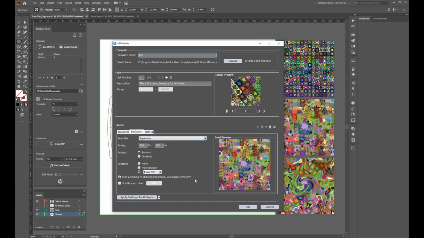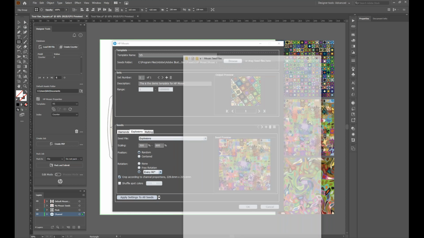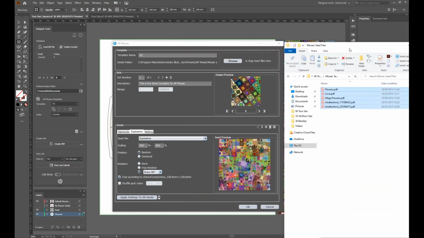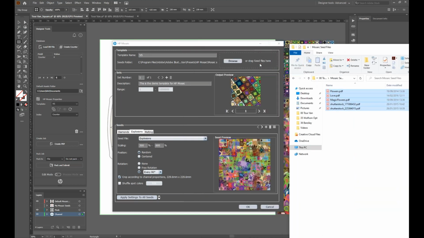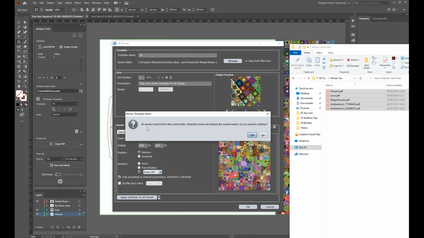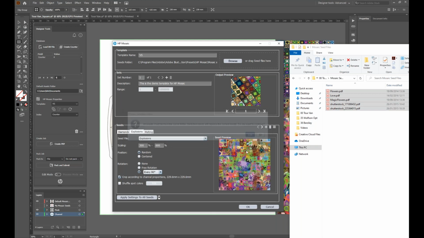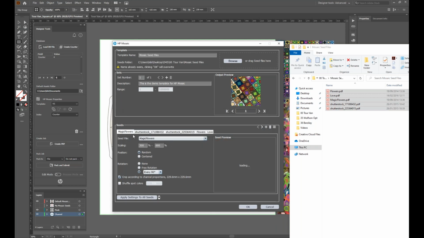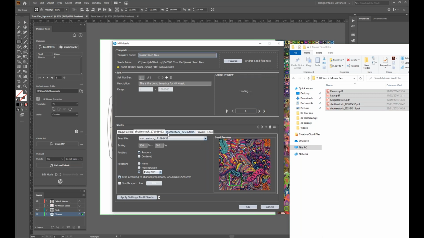Now, I want to change it to my own PDF files. So I'll go to a folder where I have my seed files, and I can simply drag them to the UI. Once I do that, Mosaic will tell me I'm going to replace the seed files that you have over here. I'll say, okay, yes, please. And now instead of these 3, I have these 5. Once I click OK on this, it will load, and you can see the different parameters.